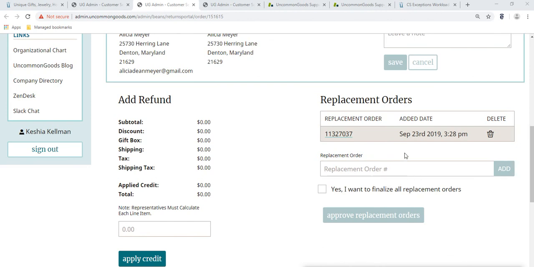Now, let's go over some examples of how to process a return so you'd be prepared for your practice, your quiz, and then, of course, when you get on the floor and you are working on returns.